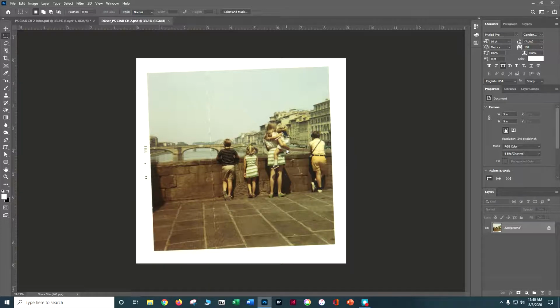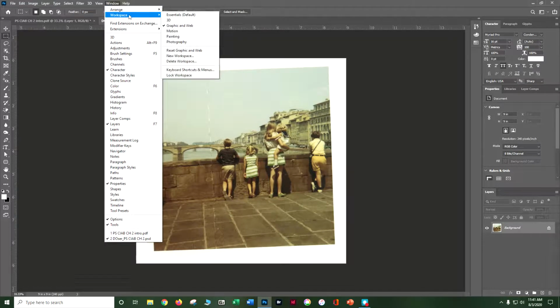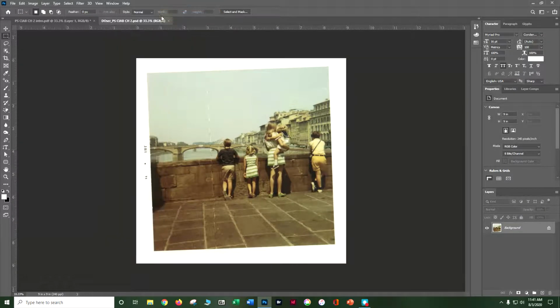So let's make sure we're all in the same one. Let's go to Window, Workspace, and let's look at, do we want Essentials? I think we want Essentials. Just want to make sure that we're all in the same place. Let's go ahead and go for Essentials. So Workspace, Essentials. Alright, now we're in Workspace Essentials.